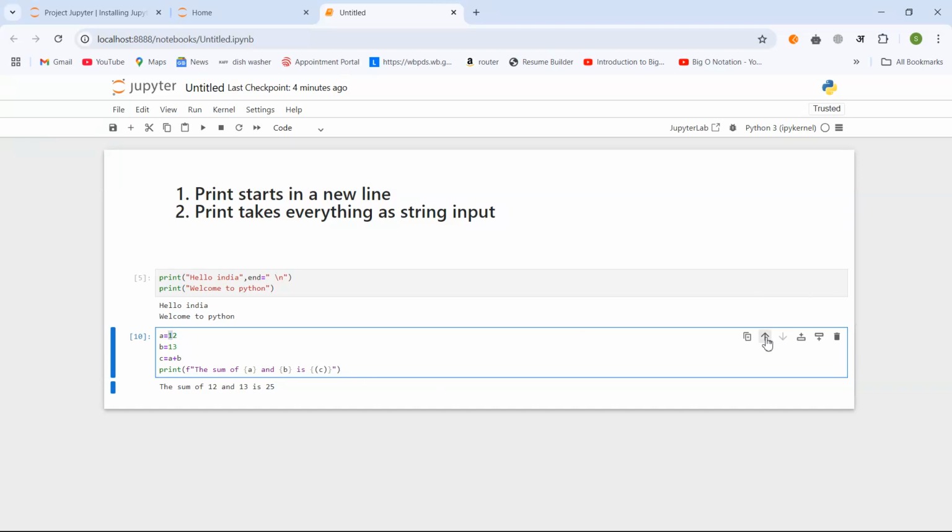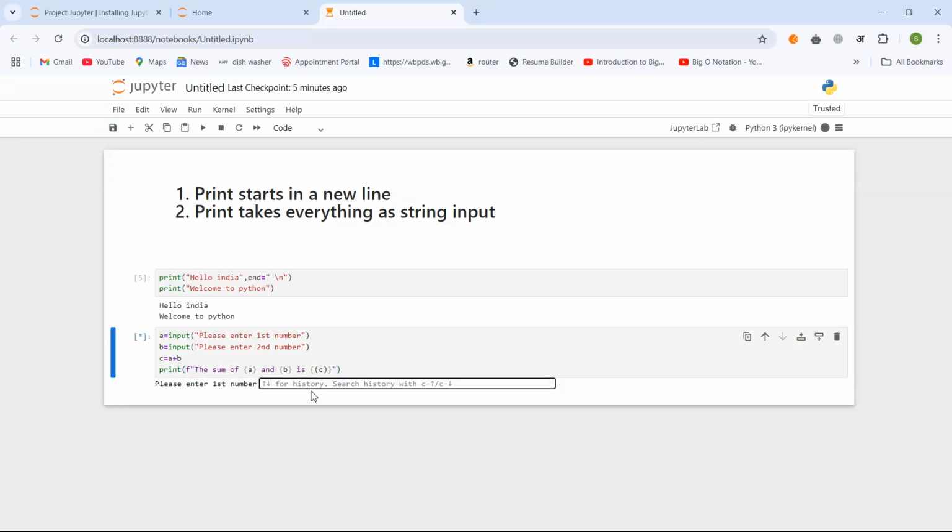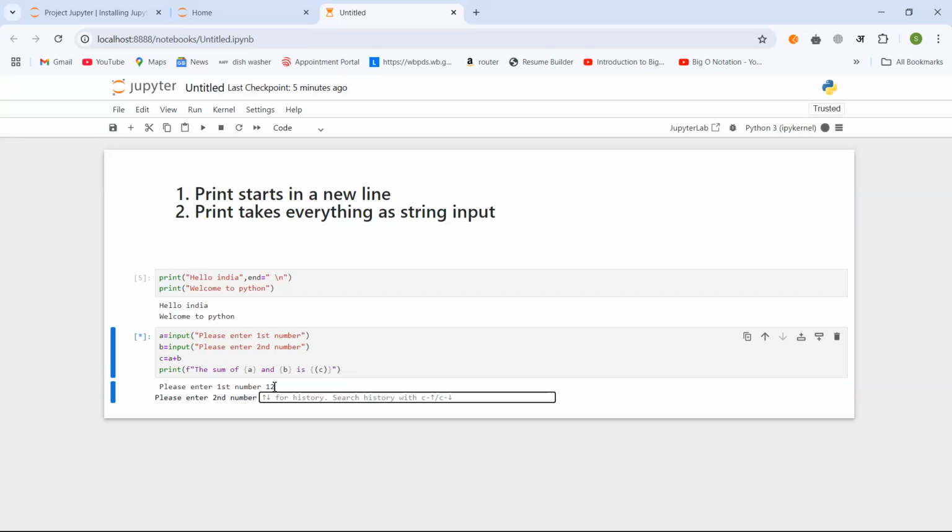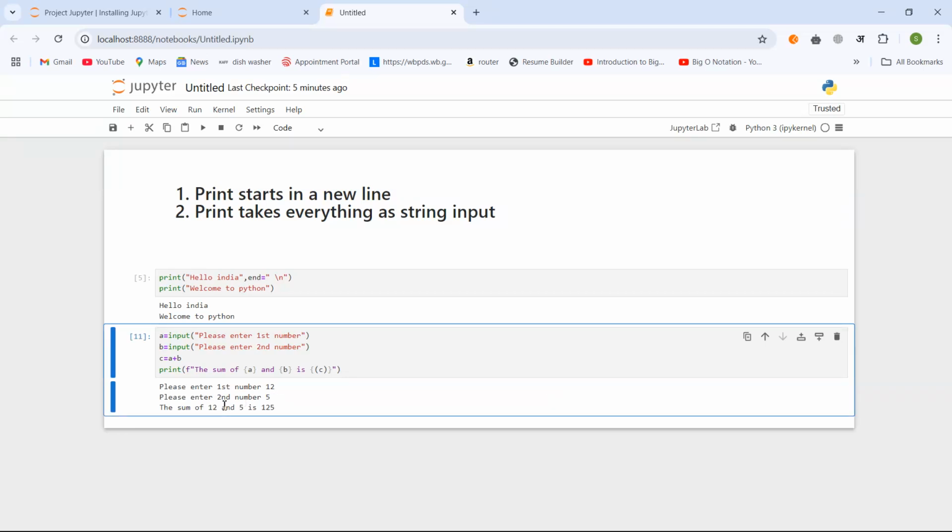So what I am trying to say is that if you simply write here input, and I'll write "please enter first number". It's a simple line. And in a similar fashion, I'll ask for a second number. So let me copy this line of code, Control C, and paste it in here. Please enter second number. So instead of first, I'll write second. The problem is something like this: if I press Control Enter, it is asking for the first number, 12, and the second number, maybe 5. The sum of 12 and 5 is 125.